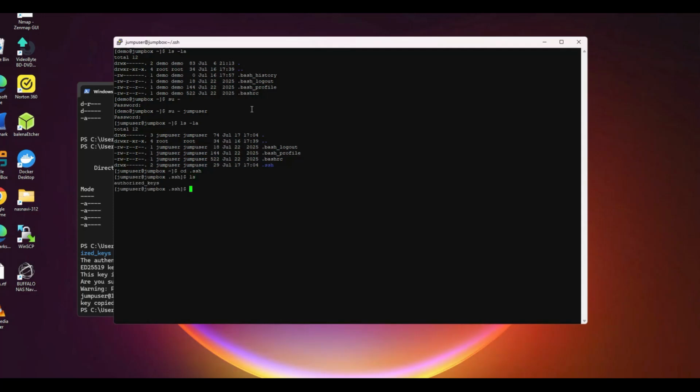And this authorized_keys should be 600. And it is 600, so we're good there. So we can go ahead and cd back to our jump user directory, do an ls and see what's in there. Nothing. And that's it for copying that key over and then making sure the permissions are set properly on that folder and then that authorized_keys file.